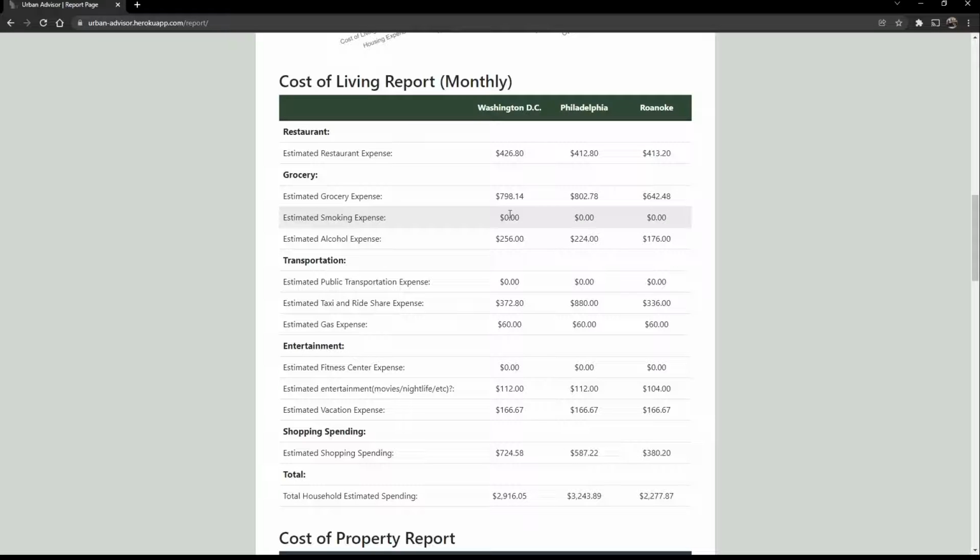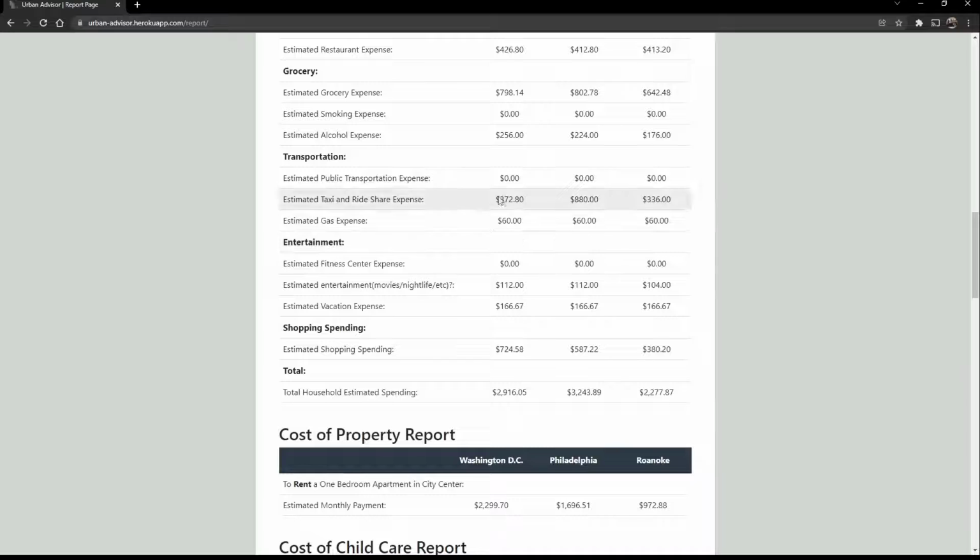Because our smoking said none, returns $0. And then with our alcohol expenses, the 2 times per week is estimated, including nightlife expenses. And so because drinks get pretty expensive, especially in cities, it's pretty high, especially when you're going out 2 nights a week, like I specified. Public transportation expenses are low.